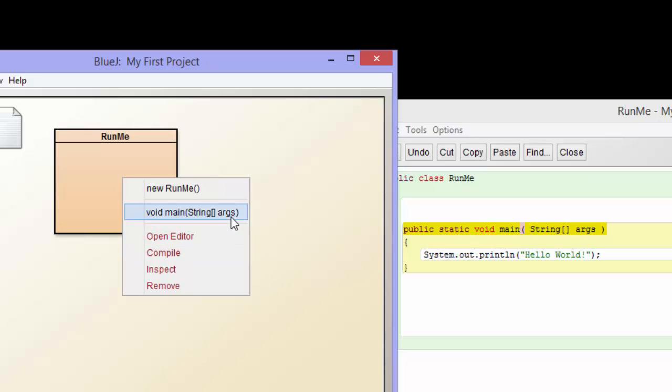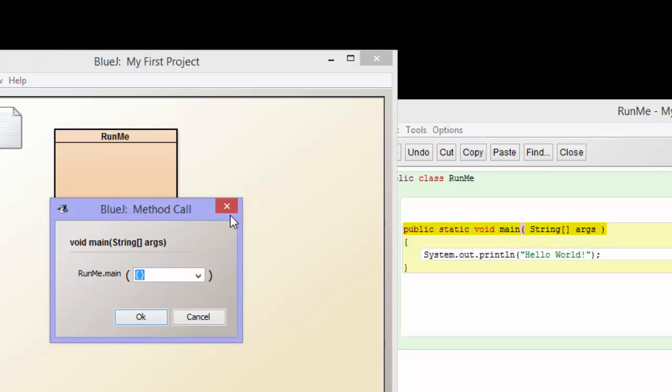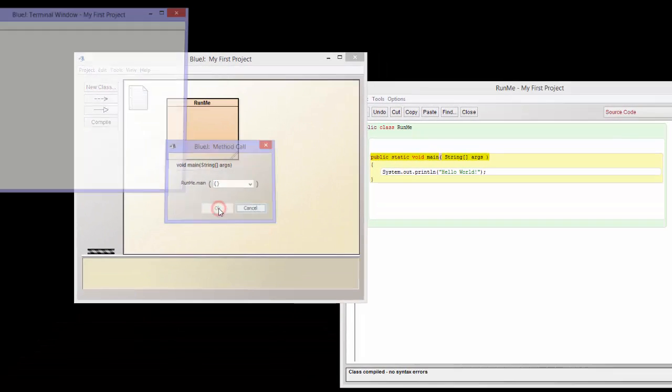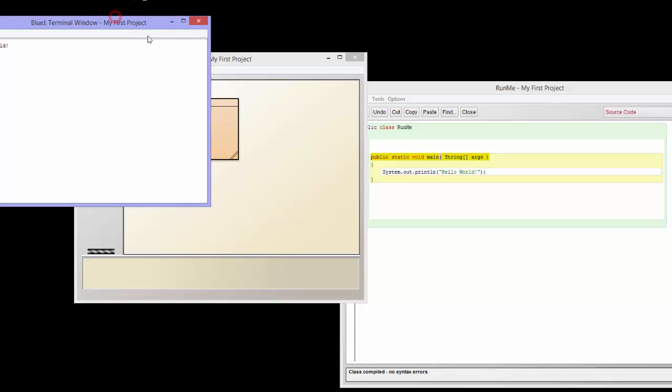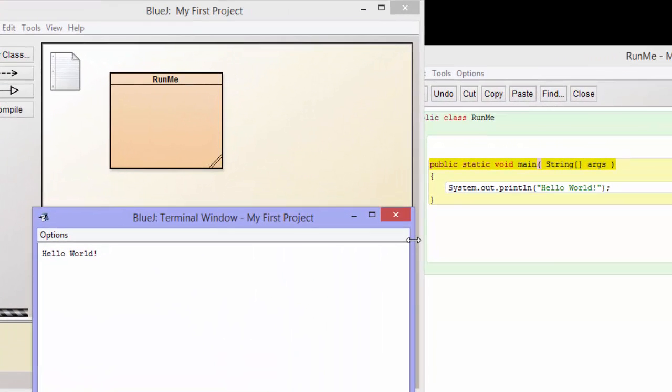What I want you to do now is, using the left mouse button, left-click on main. It says BlueJ method call, and it repeats the void main String args, and then it's got a new line in there. It says RunMe.main, with some curly braces, and it's highlighted, blinking. You don't have to put anything in there, and you can hit OK. Another window pops up, and it says BlueJ terminal window, my first project, and it says hello world. All right, so that is your first Java project.